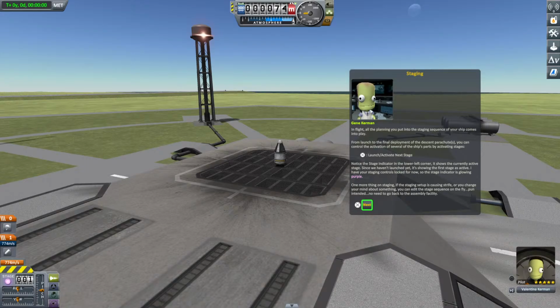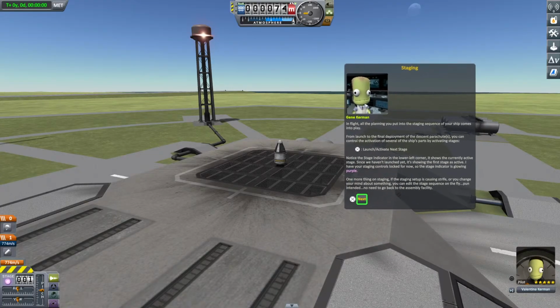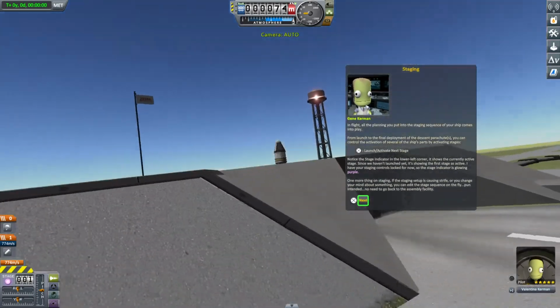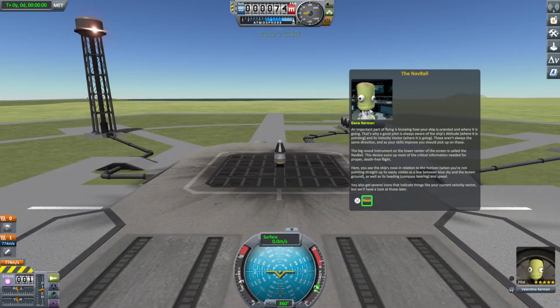On the right side. Alright, can I bring out the controls? Nope. Oh. What are these? Alright, there we go. Okay, important thing. Important flying knowledge: where the craft is oriented, and where it is going. That's a way a good pilot is always aware of the ship's altitude, where it is pointing, its velocity vector, where it's going. These aren't always the same direction. As the skills improve, you should pick up on these.